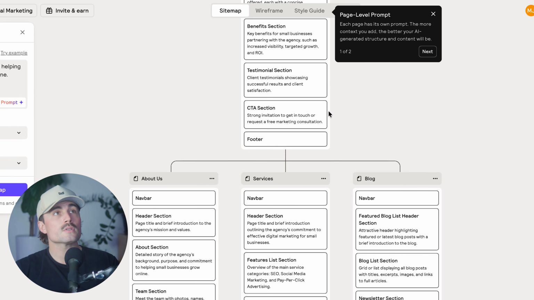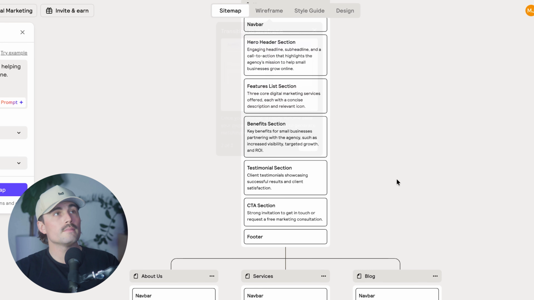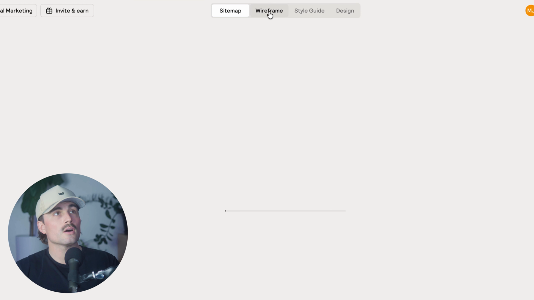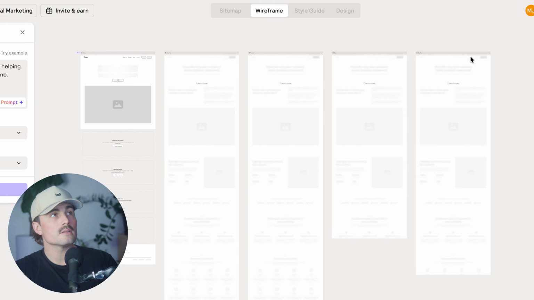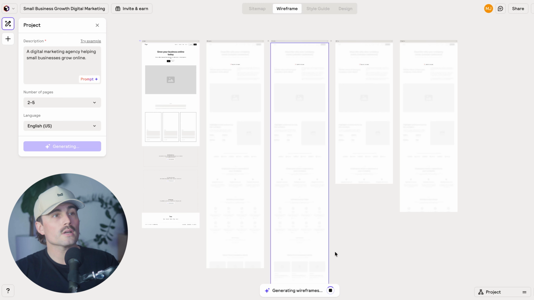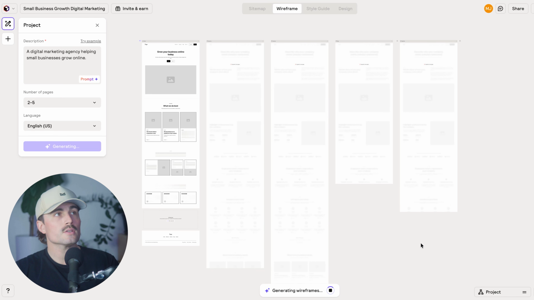So inside of Relume, you'll see up at the top that we've got the sitemap, which is where we're on right now. And once we're happy with that, we can click on the wireframe right here and see more of what this looks like. When we click on it for the first time, the AI needs to generate it. So give it just a second and it'll put this together.